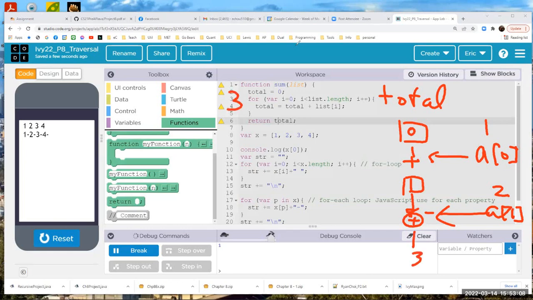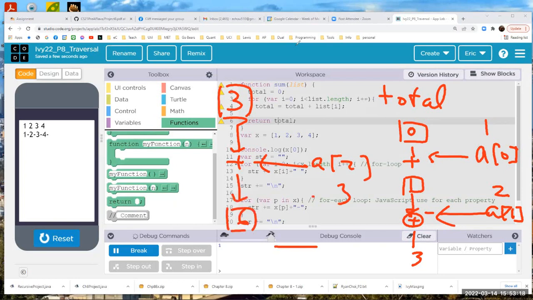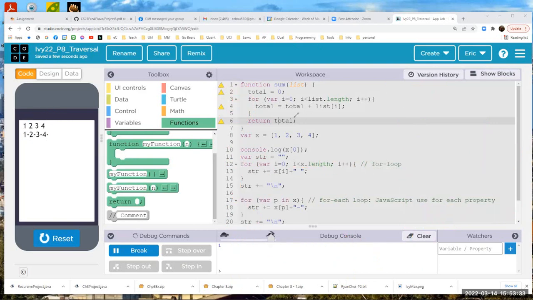Your 3 will plus a of 2, that is 3. So 3 plus 3, you get 6. And then you plus a of 3, that's 4. And then you plus 4, you get 10. So that's what you should have, calculating the sum for it. Each iteration, your previous total plus the list value.